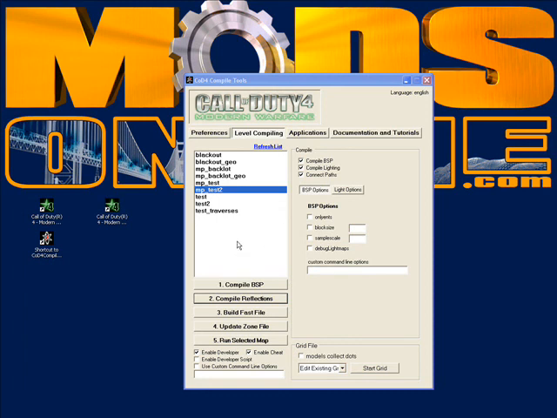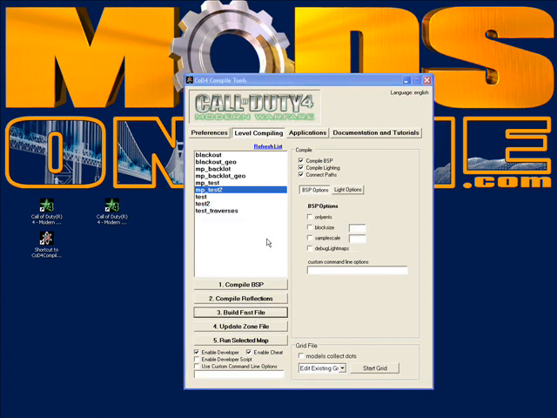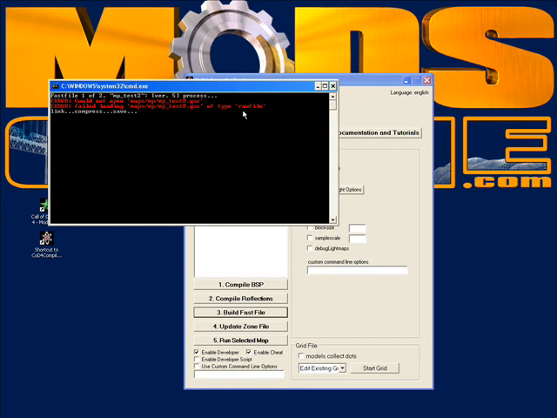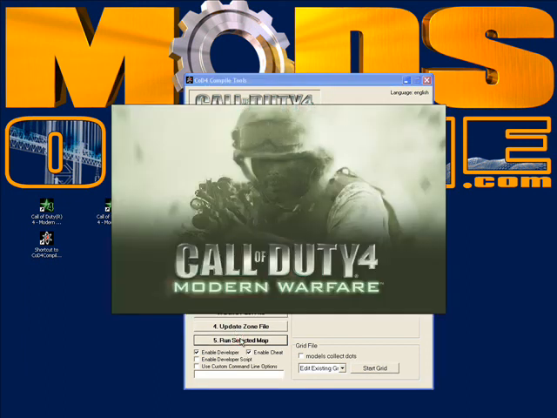Now I'm going to build the fast file. Yes, I know there's no zone files yet, and that's what we're going to create. It runs through, saving. Could not find the mp_test2.csv. That's okay for now. If we run into an issue, we'll take a look at what that is later. And now we can run our selected map. Let's give it a shot and let's see if it works.